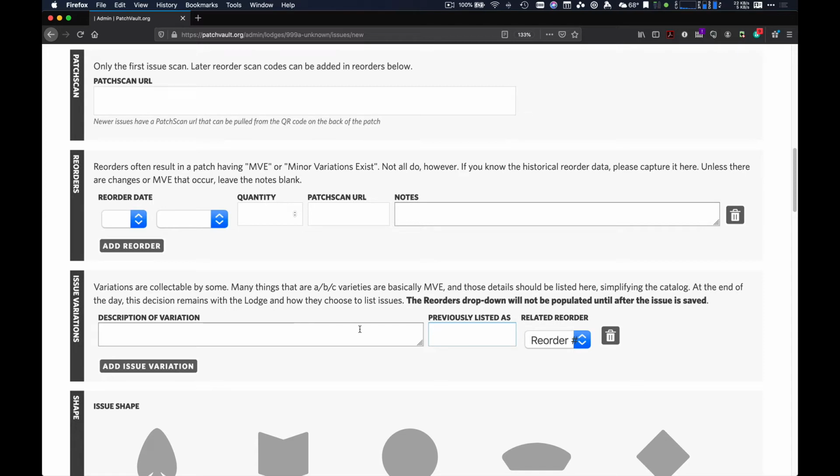Well, the 2017 guidelines are explicit that backs are no longer a defining variable for that kind of stuff. So we could add variations here. Now, if you also have reorders, if you reorder your standard issue and it comes back a little different, okay, well, we can put in that reorder date and the quantity. If it's got a different URL, great. So that's what this whole area is for.